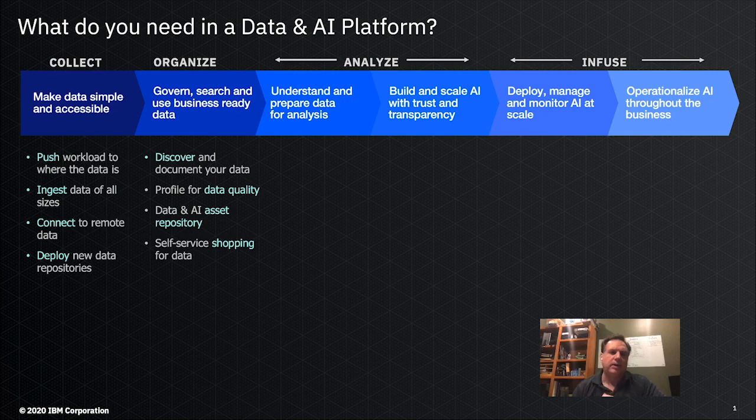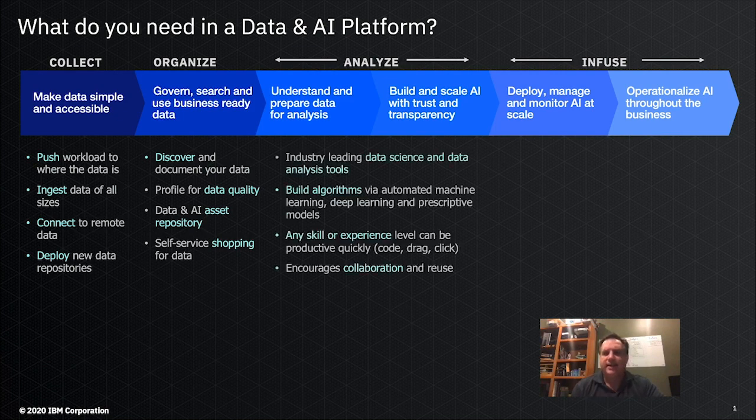From an organize standpoint, think about that as data ops. So the ability to discover data, understand your data quality, capture and publish that information out to an asset repository for reuse, with the goal being how can you set up shopping for data for your data scientists, your data analysts, and other folks. On the analyze side, it's all around providing the right tools to the right people at the right time. This may be where everyone wants to start, but without those first pieces around collect and organize, your analyzing just isn't quite as valuable.